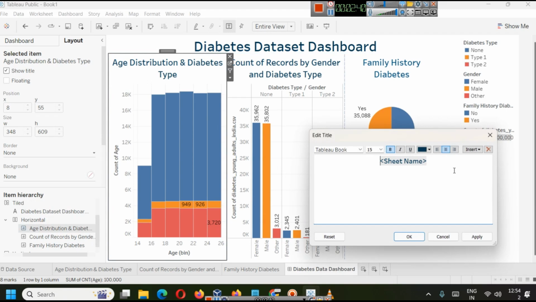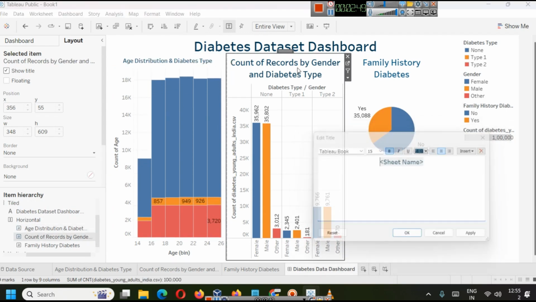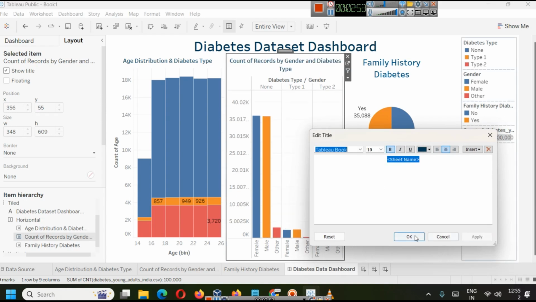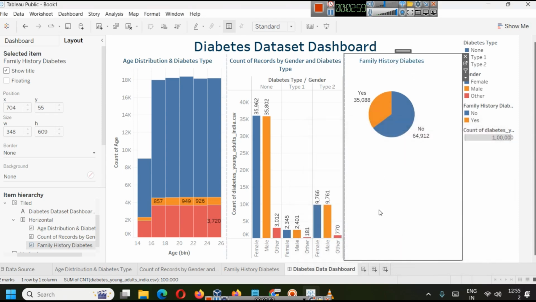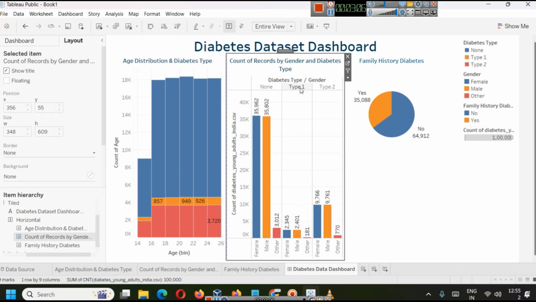We can select the sheet name, and here we can resize them to 10. I just want them to appear in one line. That's why I am doing it. So let's see, apply, and here also. Here it is not appearing in one line. So we will simply try to rename it.